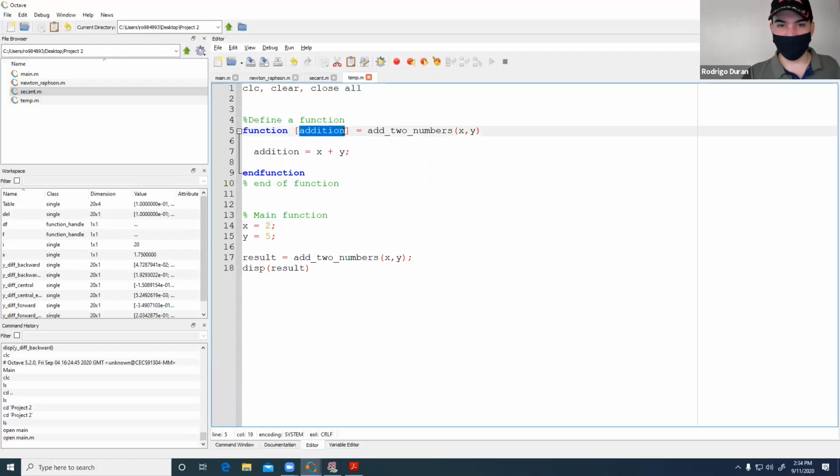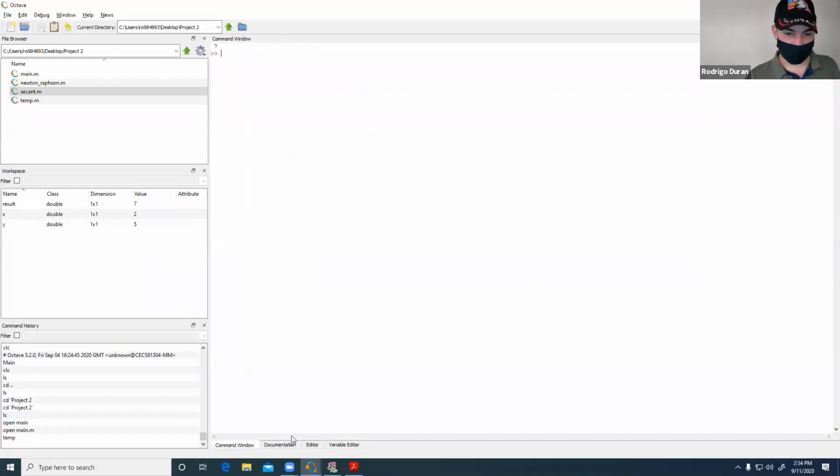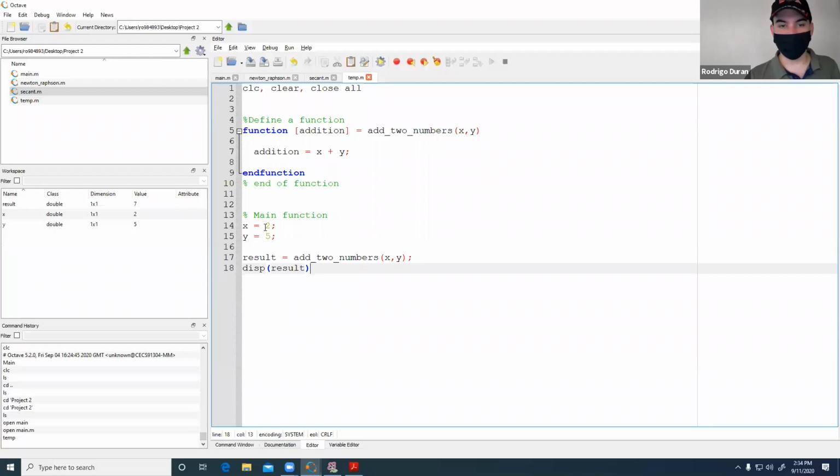And this is one of the results. When I run this, let me minimize this, I should get 7 in my command window. So why am I getting 7? Because 5 plus 2: this 5 is being passed here, and this 2 is being passed here to this function. So it's going to take X and Y, and it's going to return addition. So this is the basics of functions.